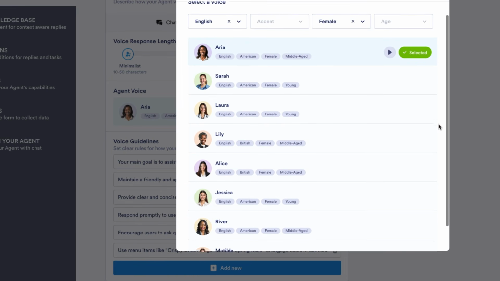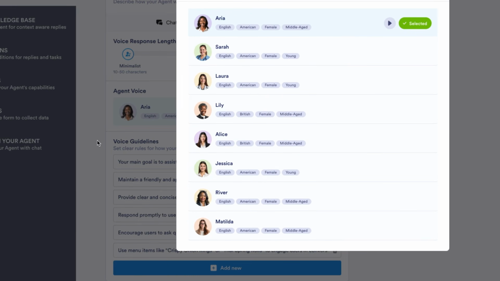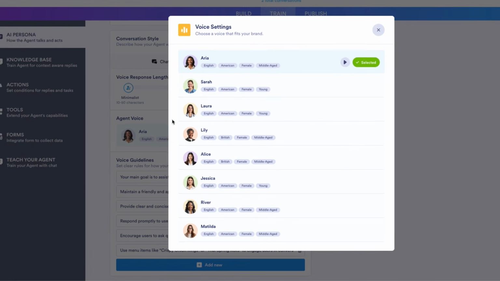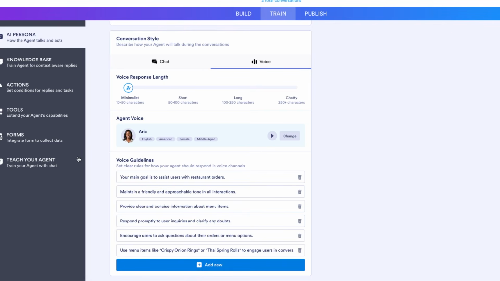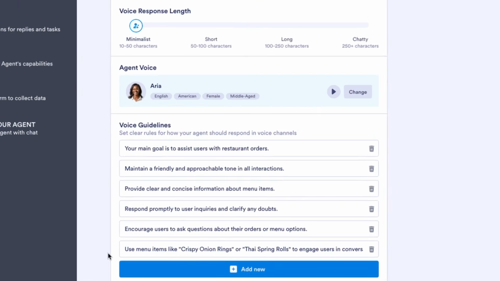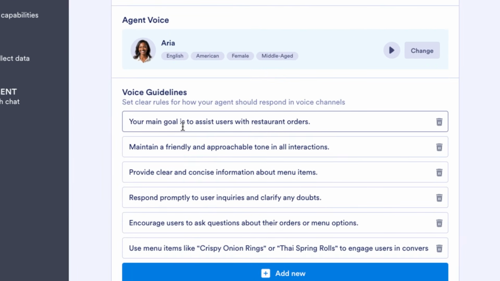We have a lot to pick from. That is really high quality. AI voices sound really natural these days, so they're actually quite comfortable talking to. You also see voice guidelines here. Your main goal is to maintain a friendly, provide clear, and these are very important to have in your chatbot to get it to respond how you want it to.